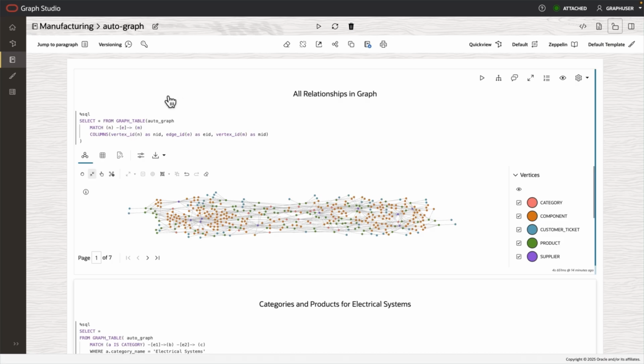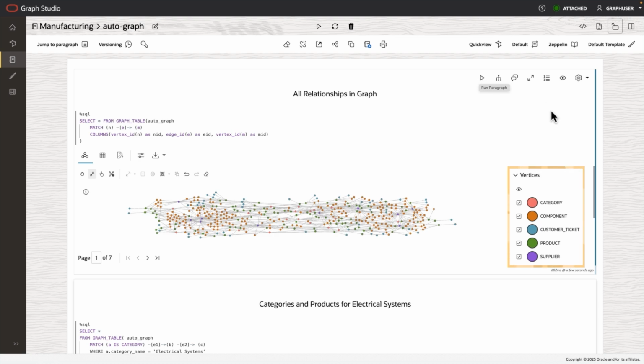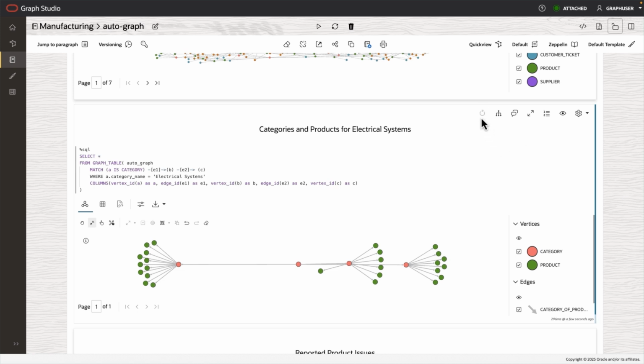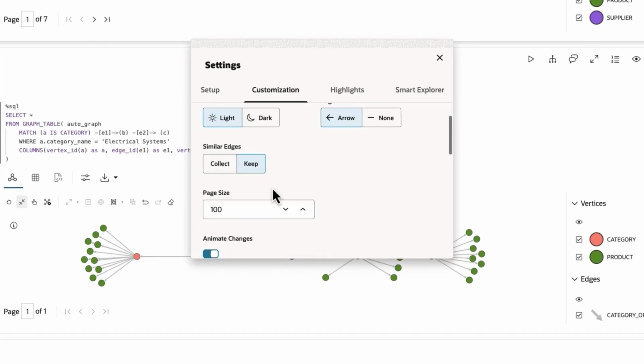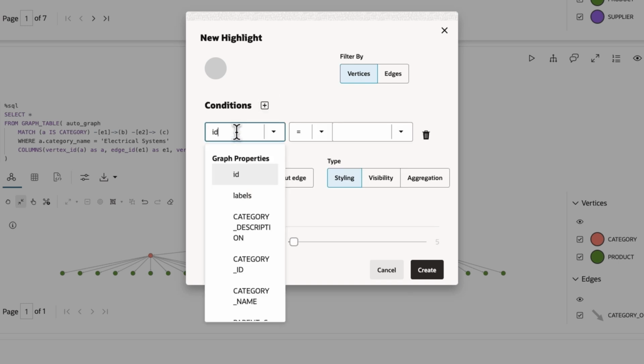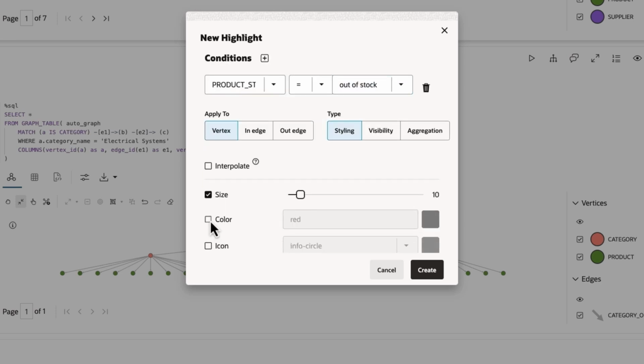I already have a notebook called Automotive Orders, so I'm ready to start querying my graph. I'll run a query to see how the graph looks. Here I can see how customer tickets, products, categories, and components are connected. I get a high number of sales for electrical components. This graph shows us all categories and products under the electrical systems categories that we sell. I can also go to Settings, change the layout, and add a highlight to show the products that are out of stock. This helps me prioritize orders for these items.